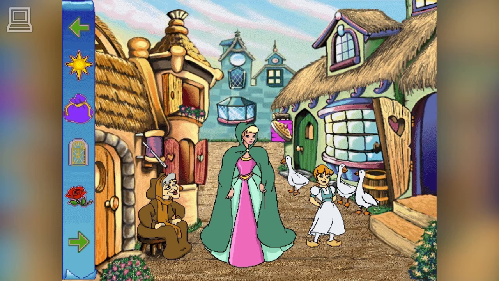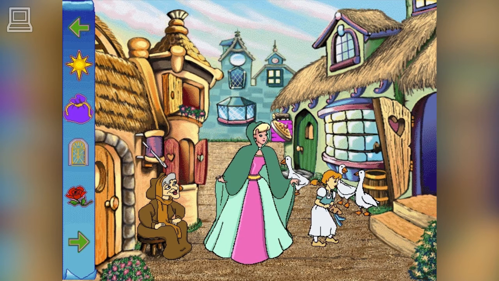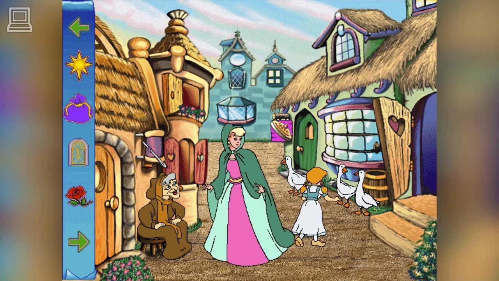I just know Rapunzel will find Prince Galen soon. Click on Rapunzel to help her find the prince. I'd better hurry there now. Thank you.